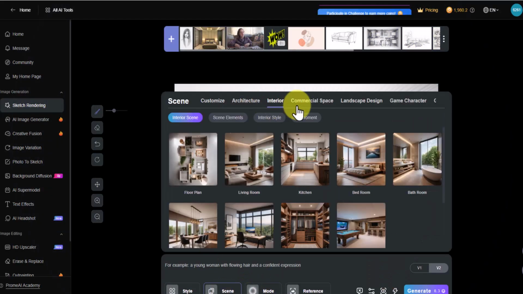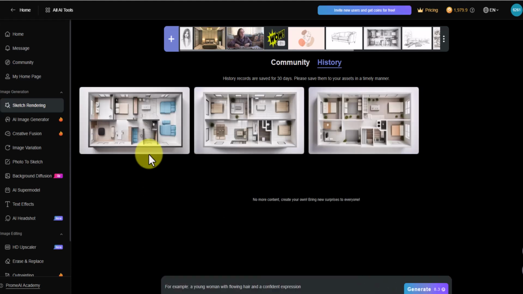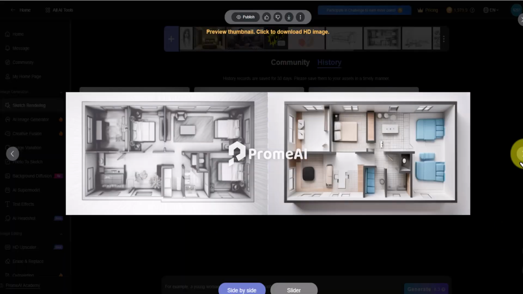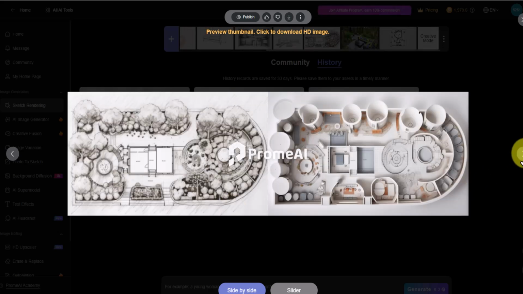The same features work for a floor plan. And this interpretation turned out to be of really good quality.